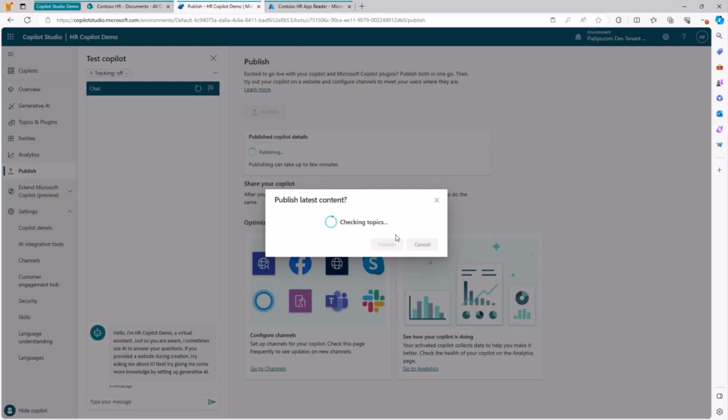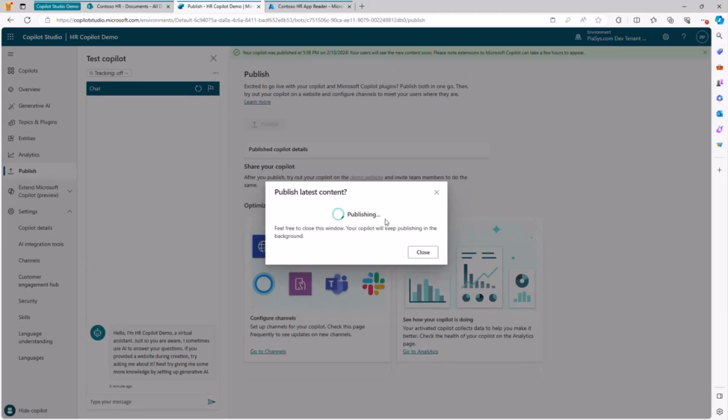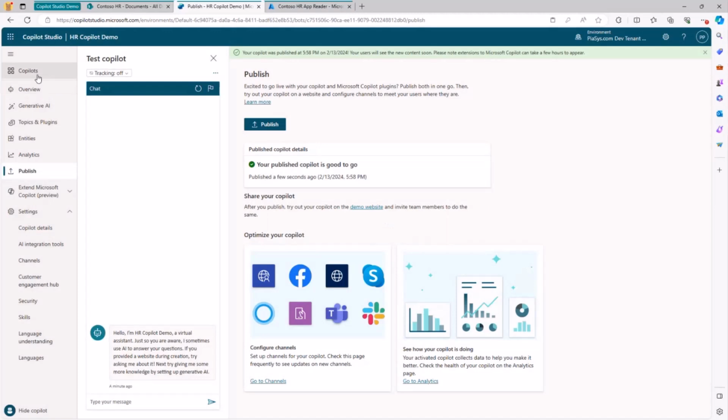Once it will be published, I will go back to the list and back again to my test interface, and I will be able to show you how the Copilot works. So just a few more seconds. Should be almost done, hopefully. And if not, I will switch to the other one just to save some time because we are running out of time, unfortunately. Okay, it is published.